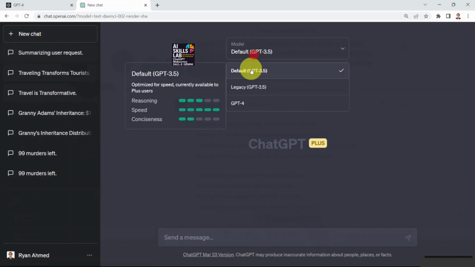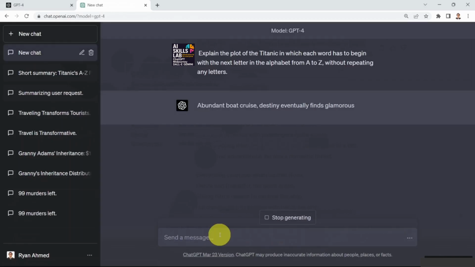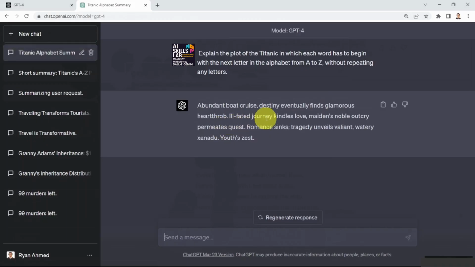So if I go back and if I say, please try GPT-4 instead, and I'm using the exact same prompt, and if you press enter on your keyboard, so here we go, it's going to tell you, well, abandoned boat cruise, destiny eventually finds glamorous heartthrob, ill-fated journey, kindless love. Again, it basically gets it. So now I have A, B, C, D, E. Ill-fated journey, kindless love, maidens noble, romance sinks, tragedy unveils, valiant, watery. Okay, pretty cool. Okay, trying, which is pretty incredible. And of course, this is a much better answer compared to the ChatGPT one.